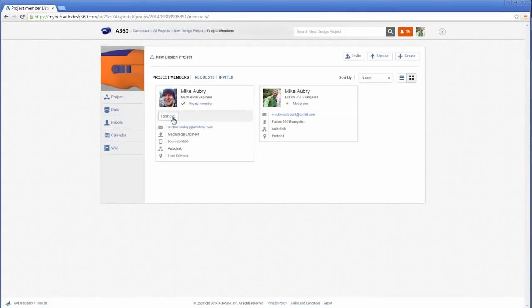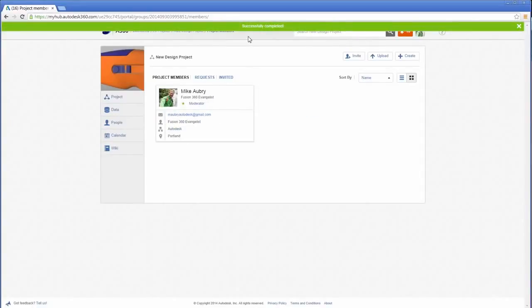So right now I have 2 people in this project. I'm going to hit the remove button to remove access to one of them. And that's all you have to do. You, as the manager of your project, have the ability to revoke access at any time, so that the person I just added can't get back into that project anymore.